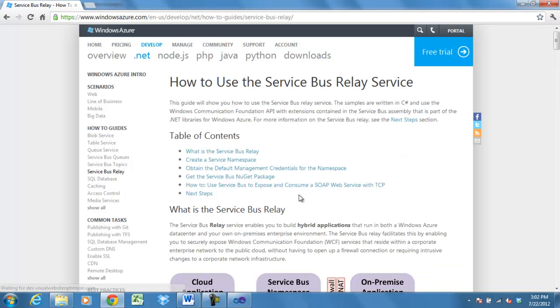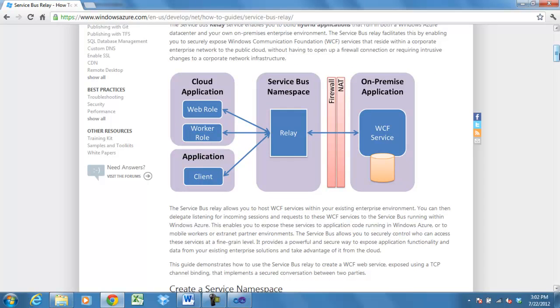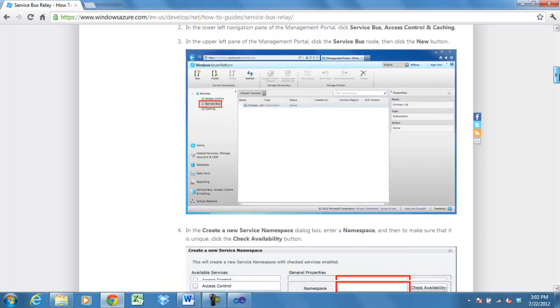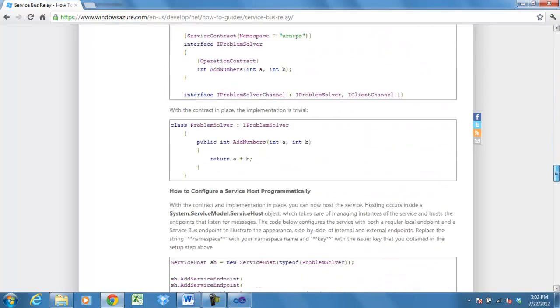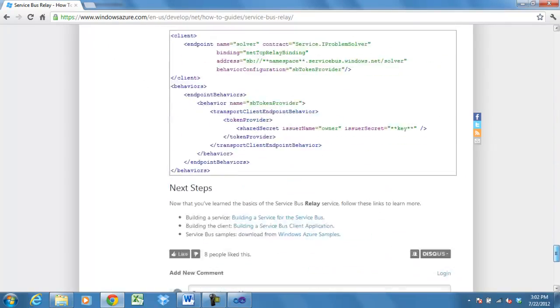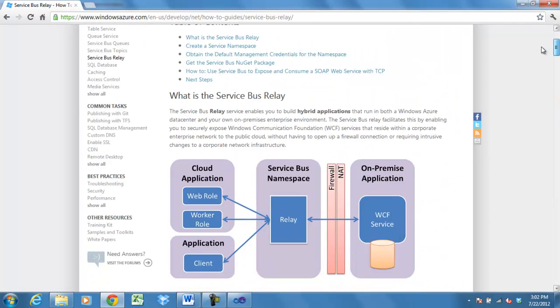I can click over there, and here you can see that they're explaining what a service bus is. This is a pretty good example of how to get started, and it walks you through a real simple, basic example. But actually, this is all we're going to need to get going.